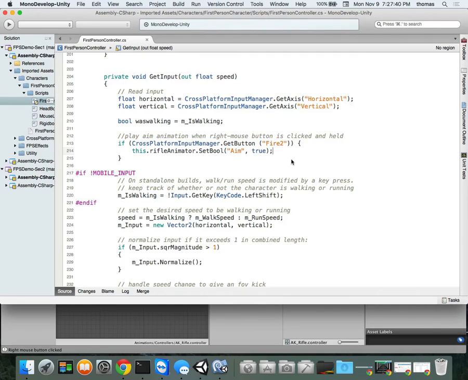Else, and this is where it's better, else if I'm not pressing the button, set it to false. So when I'm holding the button down, it's going to play the animation. It's going to move me into that character animation, so the rifle is going to move from the resting, idle position into the aim position. And when I let go of the button, it's going to move back, right?